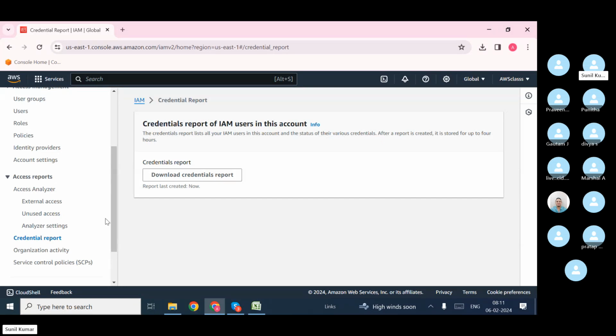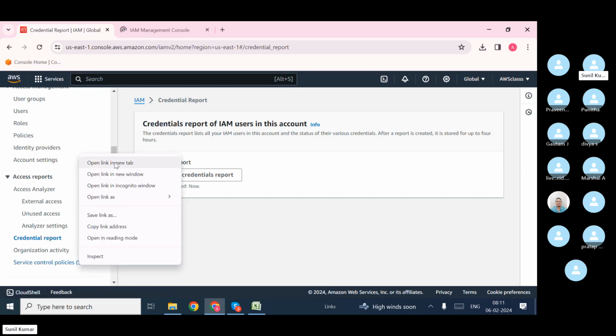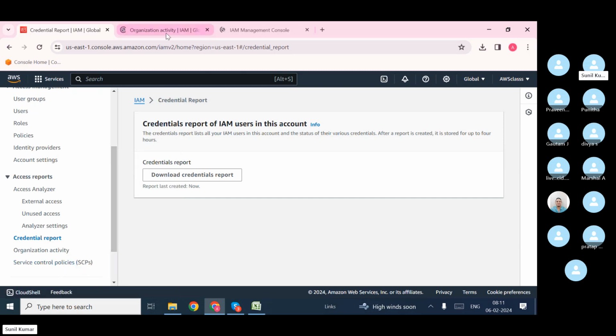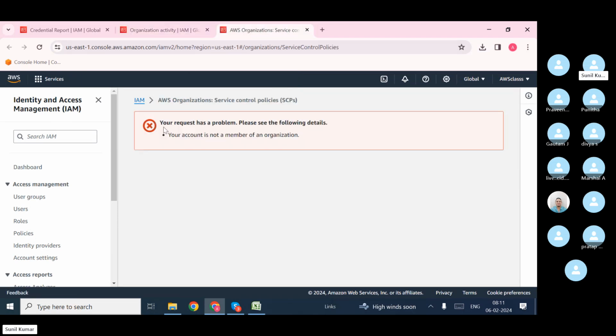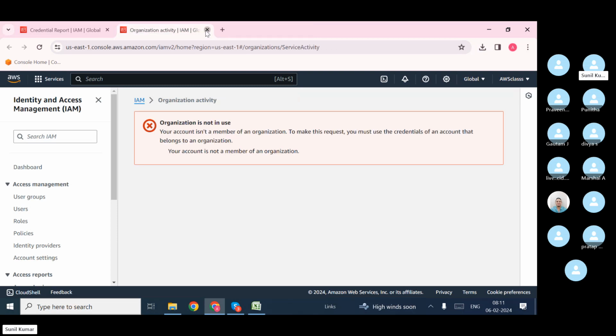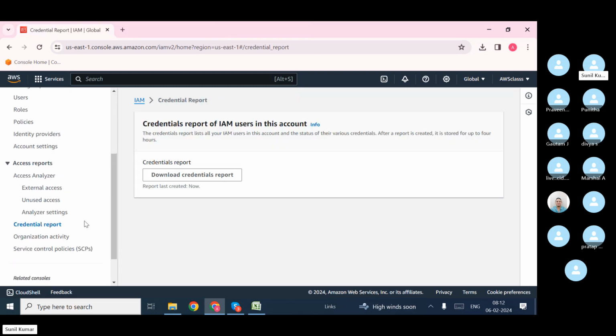Okay. So next we have organization activity, where I need to complete some prerequisites, like some practicals, and then you'll be able to understand this organization activity. As of now, I'll not be doing it. At a later part, organizations, IAS, SSO, everything will be done. SCPs are all related to organization activity only, but I don't know why they are mentioned here. So we'll deal with it later.